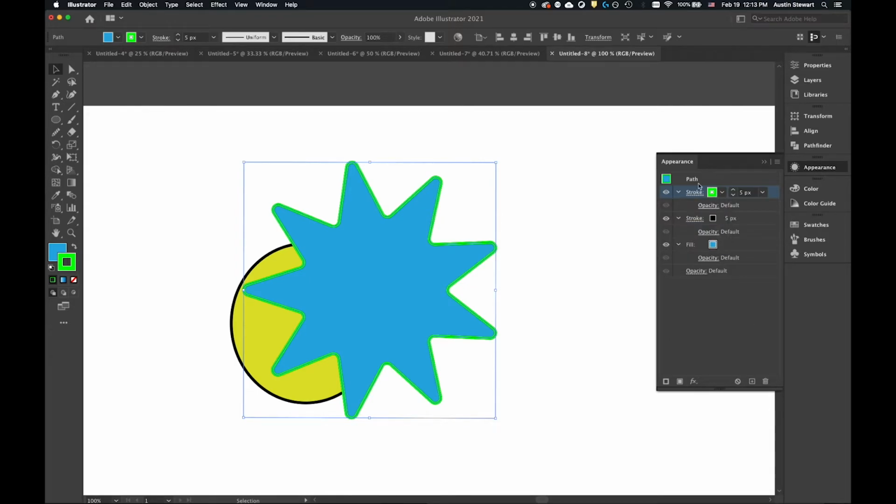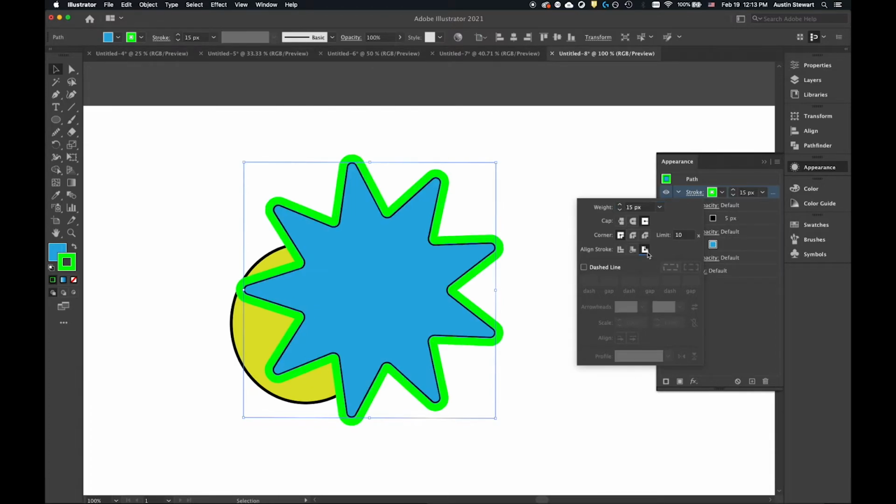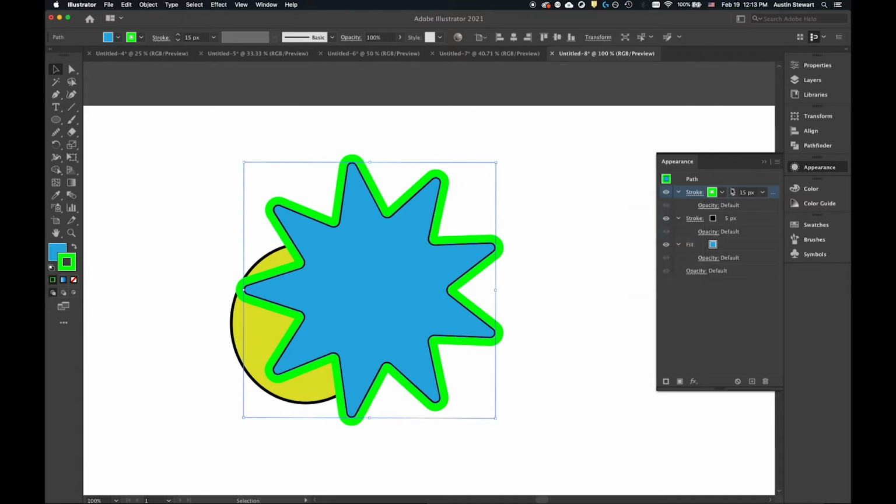I'm just going to go with a bright green. So right now this stroke is this vibrant green and it's 5 pixels wide. Let's boost this up to, let's just say, 15 pixels. And then let's adjust the way it's aligned. Let's have it be aligned outside the stroke. So already you can see some of what's happening. This other stroke, the black stroke that's aligned on the inside, only half of that stroke width is showing, whereas all of these 15 pixels on the outside are showing.